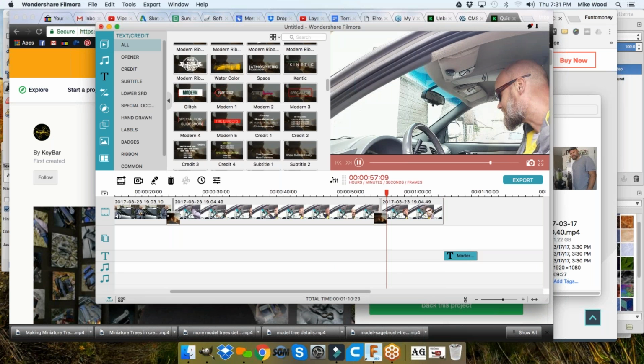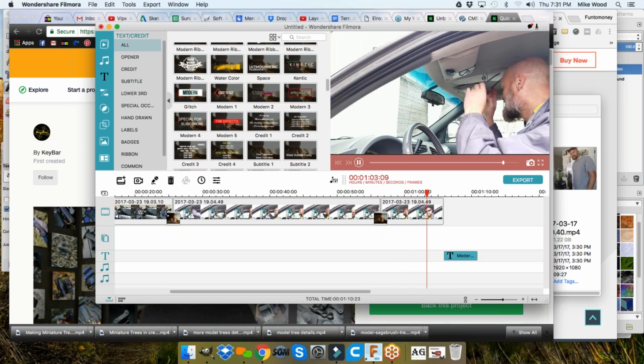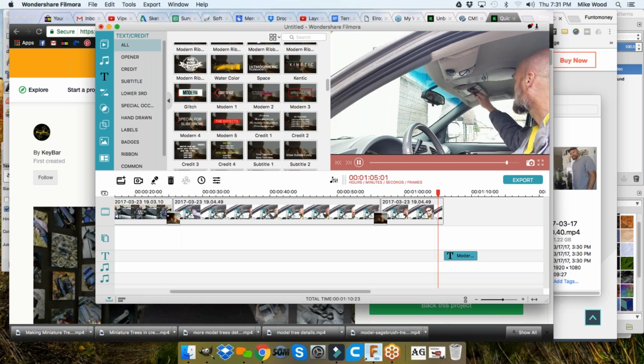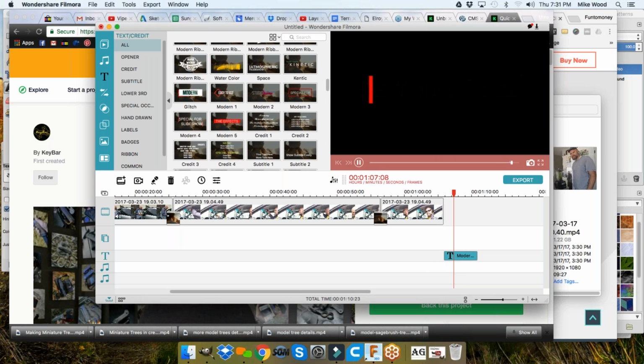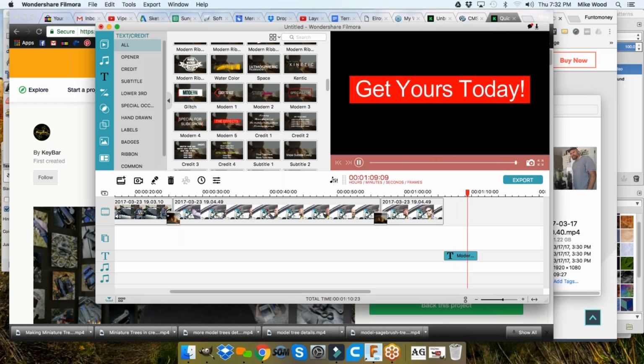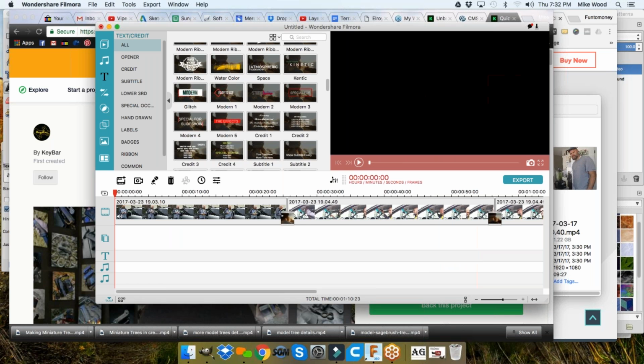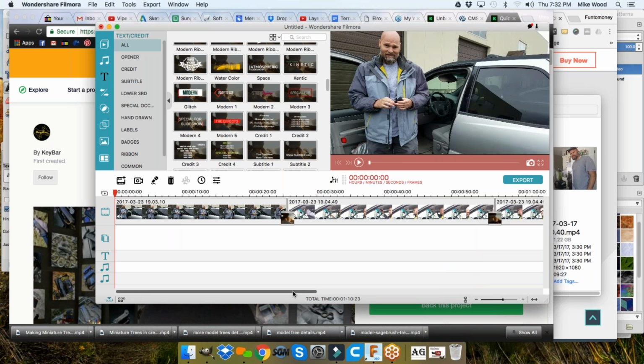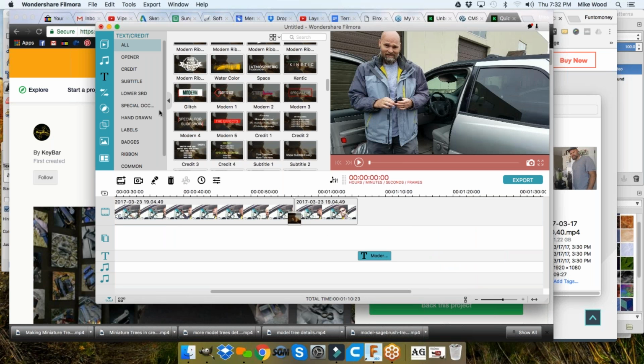And then let's watch this last part again here. I love my unbreakable visor clip. That beard's getting a little unruly. I'm thinking of taking it off. Okay, there we go. Get yours today. Now, if I wanted to, I could put some music on there. And I think that would be a good idea to throw that in there.